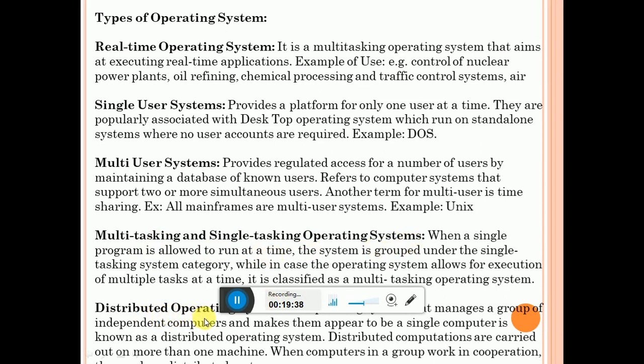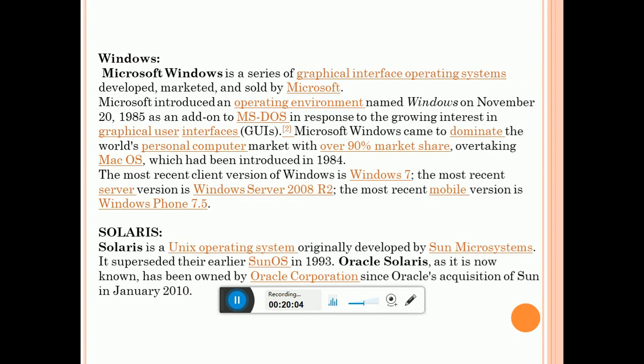Distributed operating system. What is distributed? It has been given to many single computers, so it will appear in many single computers. It will be distributed, so the work will be run on one or more machines. After finishing the work, it will be grouped, and with cooperation, the output will be given. So these are all the different types of operating system we have here: real-time operating system, single user, multi-user, multitasking.